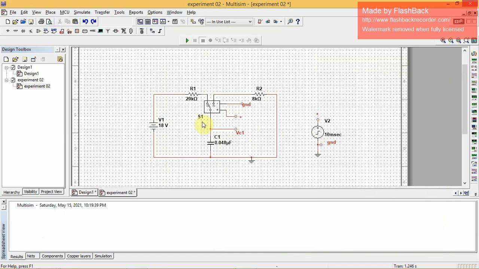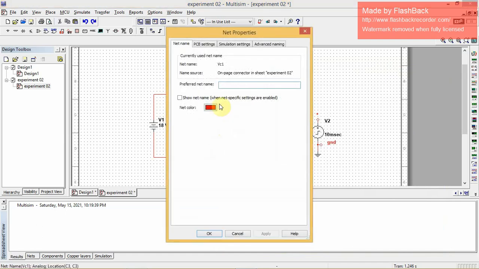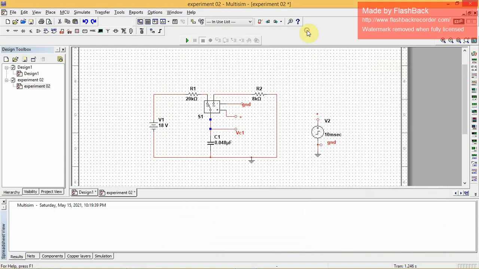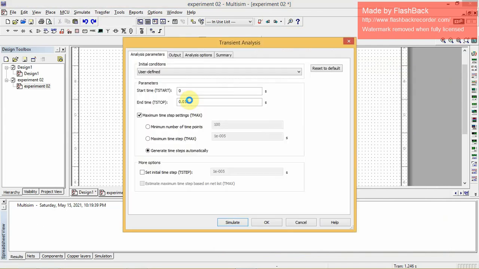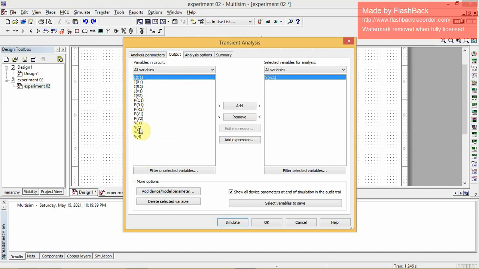Oh god, what have I done now? Right, so you double click on it and you label the net. Now I've already labeled it here VC1, so I won't do that again. Okay, so that when you go to simulate, analysis, and transient analysis, output, you'll find it easily. I've already edited here, but let me remove it so you can see. You'll find it easily on the list of variables. So you click on that variable, click on add, and you simulate.